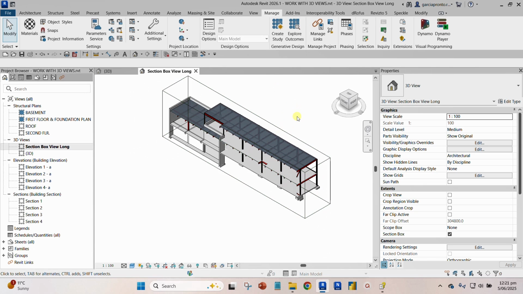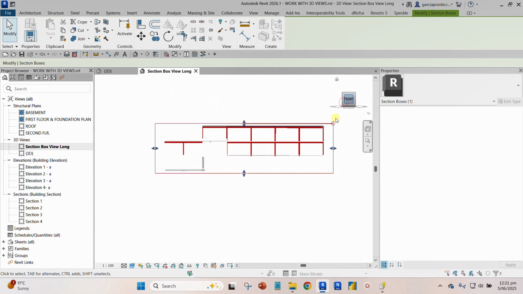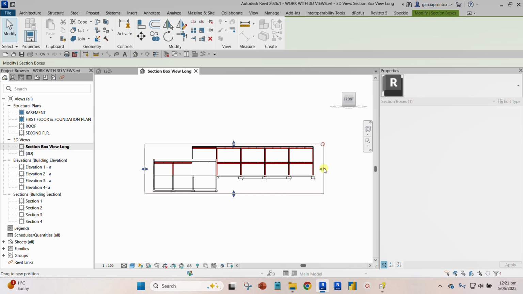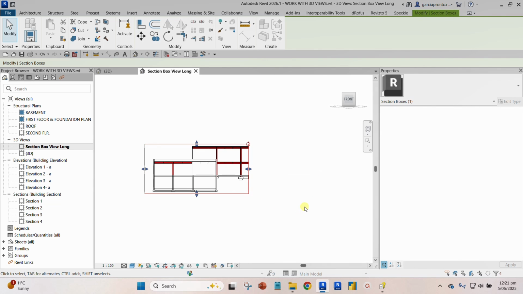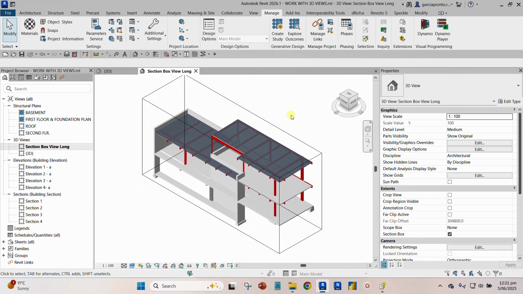Let's say I want to select the section box and adjust this side here. I can do that in this view, or I can go to the front view this time so I can see it better than in the isometric view. After that, I'll go back again to the home view, which is this one.